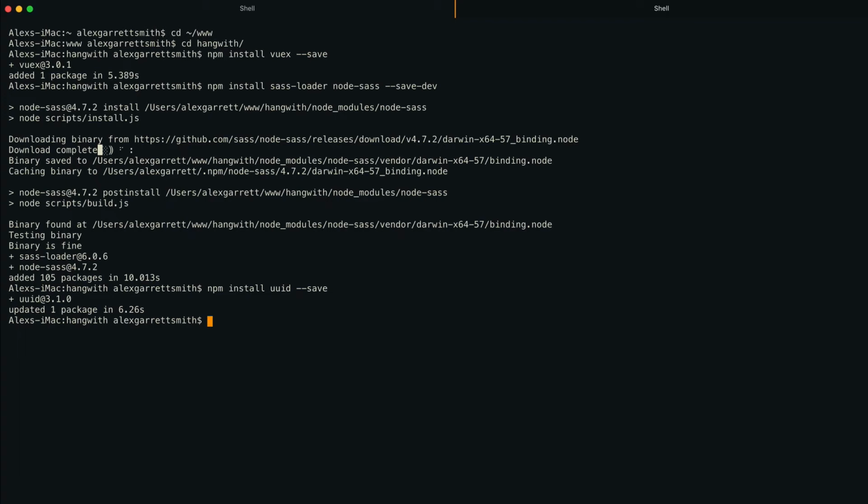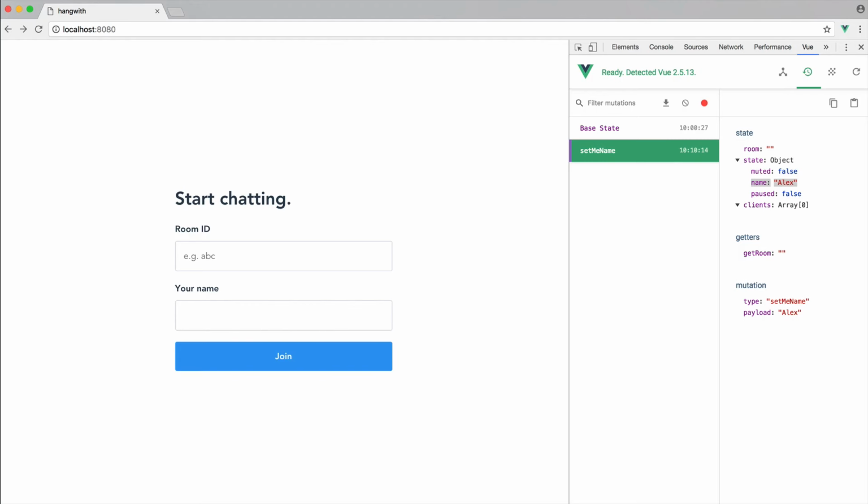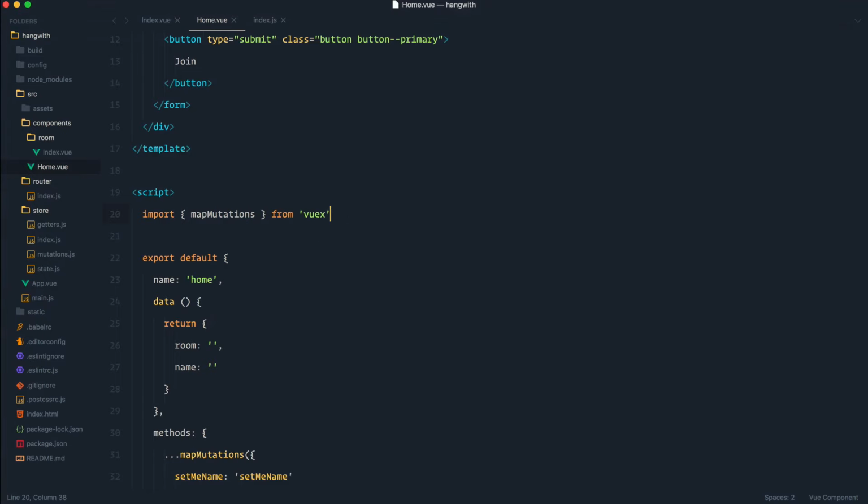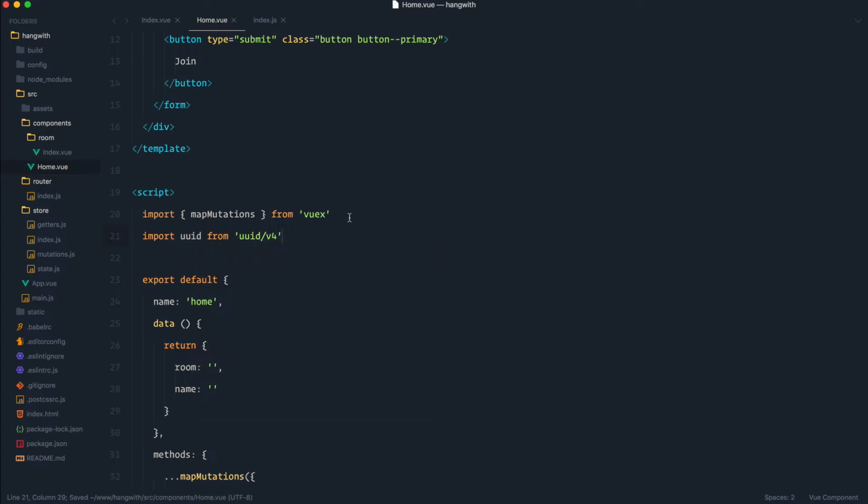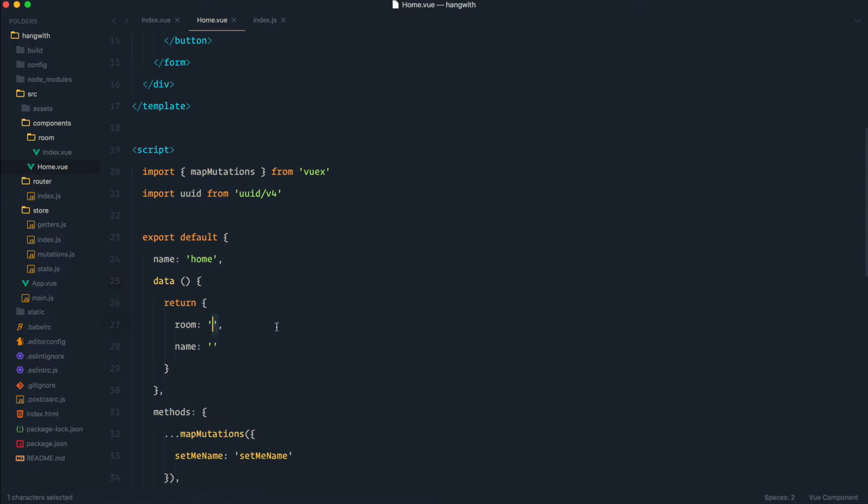So let's just check if this is finished. Yes, it has. So let's go ahead and import this and get this done. So if we come over to here, let's import UUID from UUID, and we're going to use a v4 UUID. You can go ahead and have a look at the package. I'll leave a link to this in the course links for you. Now, the room here, we want to automatically set to a UUID. So let's go ahead and just say UUID, and that's pretty much as simple as it gets.